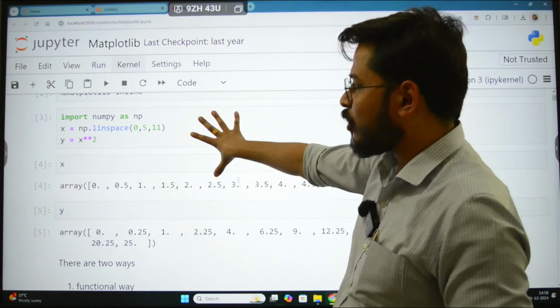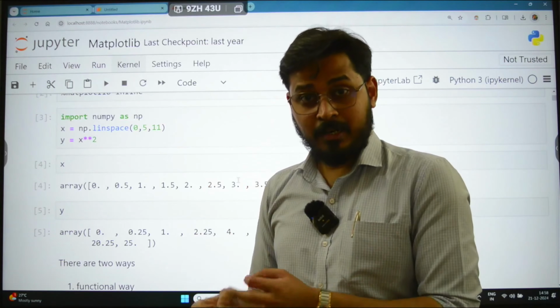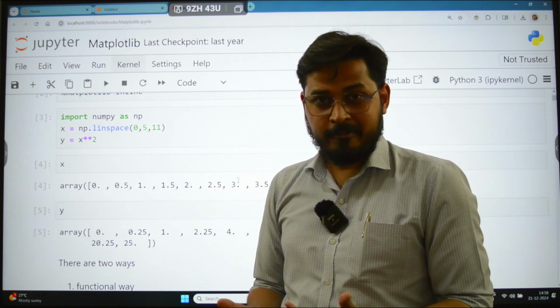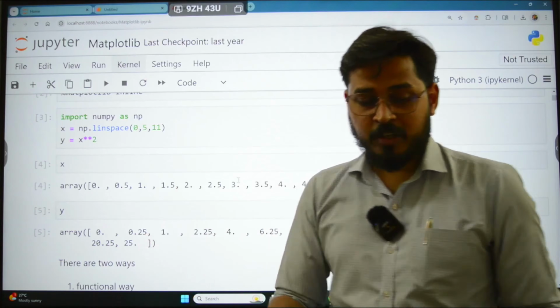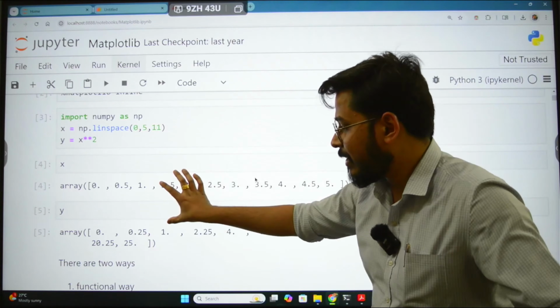Now why have I used NumPy? Because I did not have any data. So I created dummy data so that I can plot something onto the graph using Matplotlib. So first I imported Matplotlib, then I took NumPy and created the data.